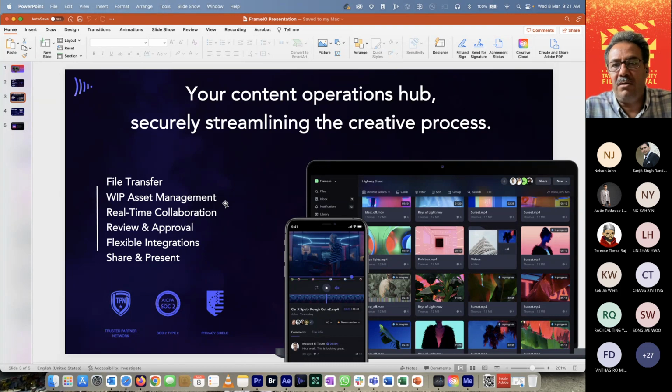You can send your videos for real-time feedback. So people on the other side, wherever they are, whichever device they are using, when they are connected to the internet, they can access the footage, access the video, put their comments and send it back. And of course, it has excellent integration with third-party software also.